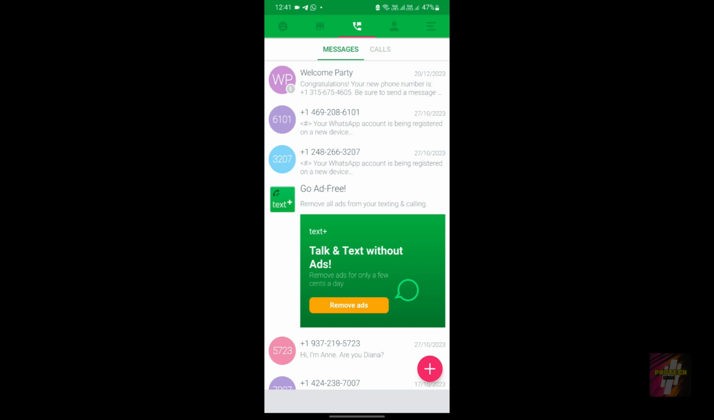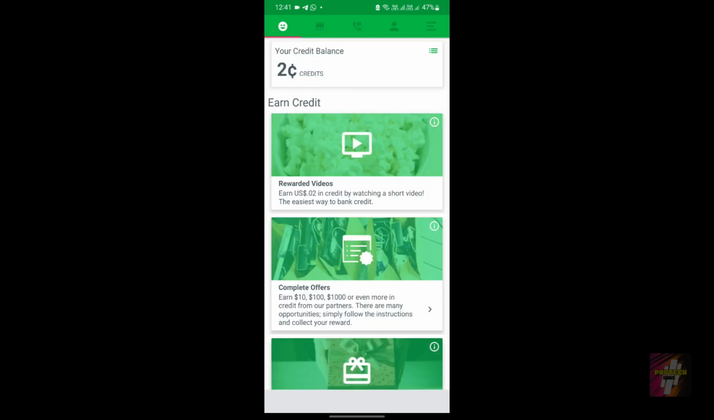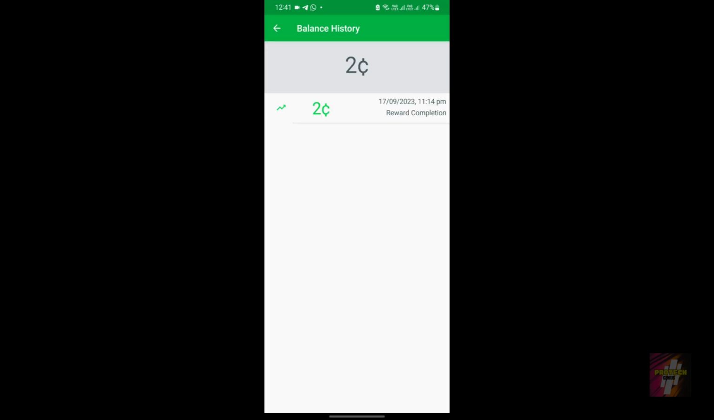Now, after obtaining a number, you have to make sure that you first of all earn some credits. Credits can be earned in a lot of ways. The easiest way to earn credits is to watch a rewarded video. If you watch a rewarded video, you would be credited with US $0.02, which is equal to 2 credits in the Textplus application. As you can see in my balance, I got credited with 2 credits on 17/9/2023, that is, the 17th of September 2023.